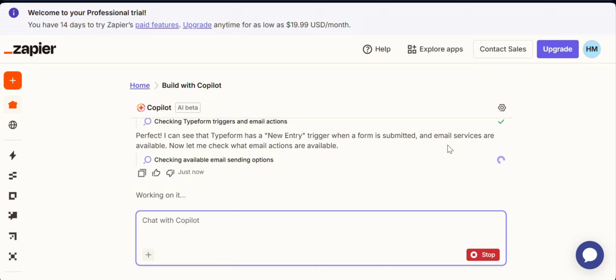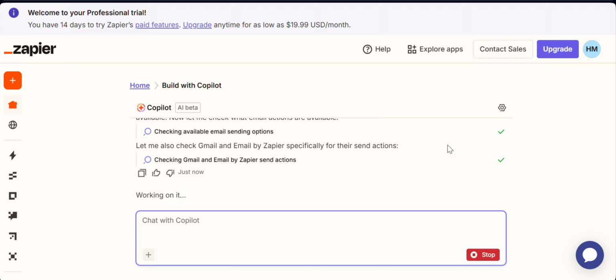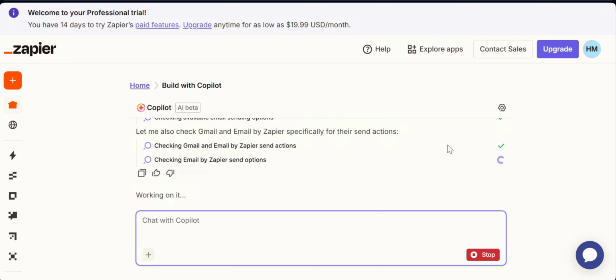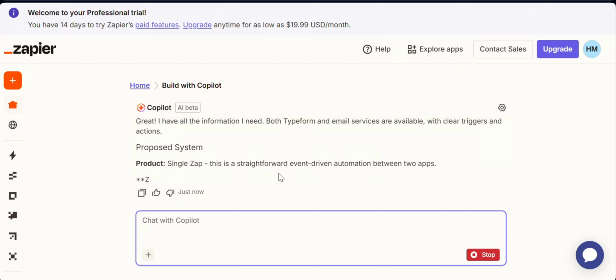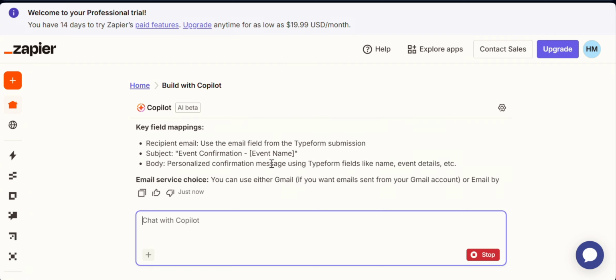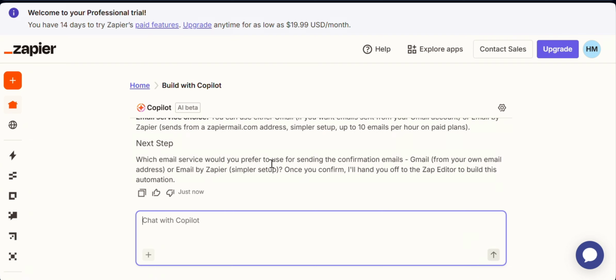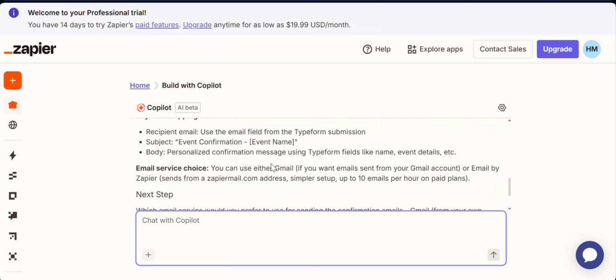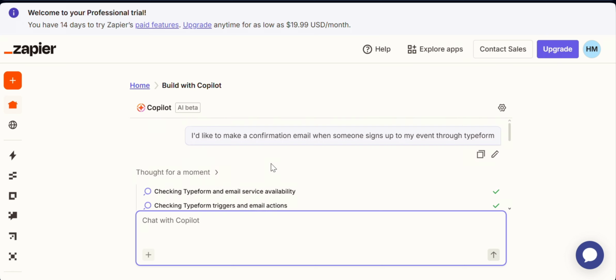As you can see here, the LLM is thinking about it. It's checking how it can work. So this is an AI agent in action right now. It will take its time for a moment. As you can see, it's identified a trigger and action.